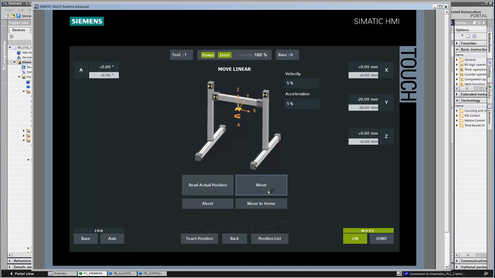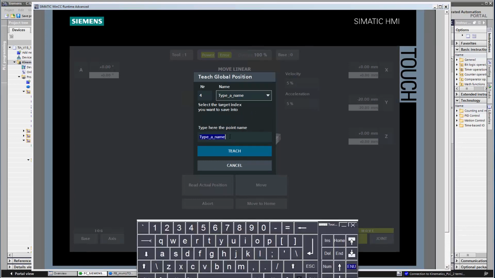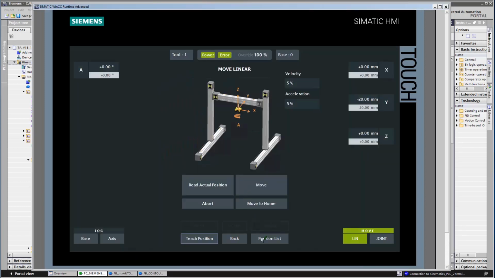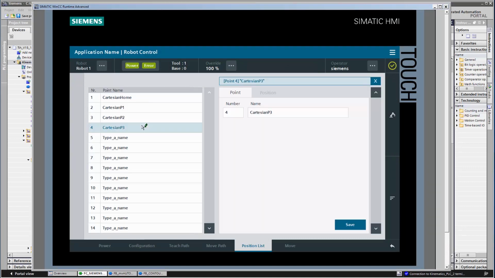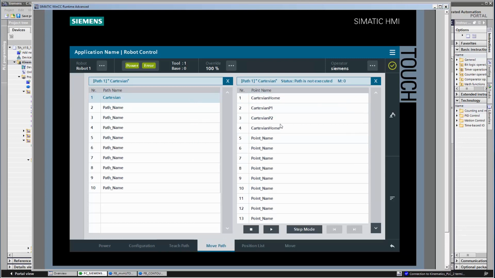Just like with the 6-axis kinematic system earlier, I'll select the teach position function and then select the next available position. Issue a name and teach in the position. Now I'll switch back to the position list and can see the newly taught in point in addition to the points I already taught in earlier. The teach path function is also available to me here, where I already created a path back at the beginning. The process is exactly the same, and that's exactly how I'll call up the path now. I can see the points and now only need to press play.